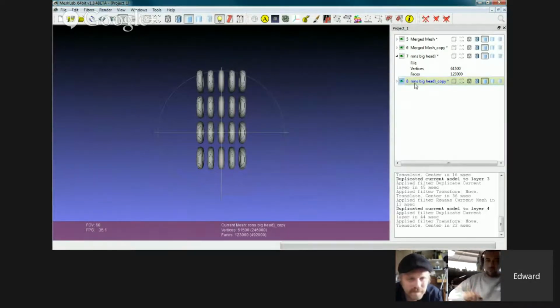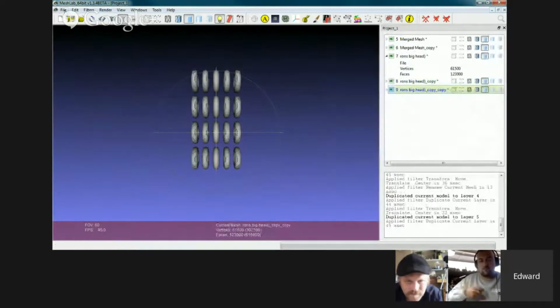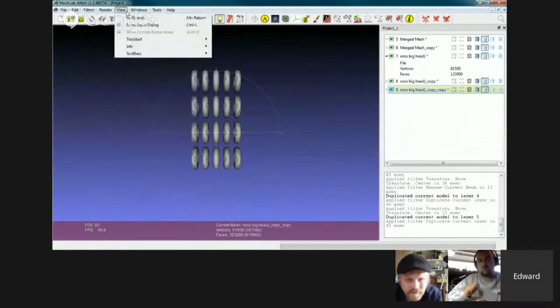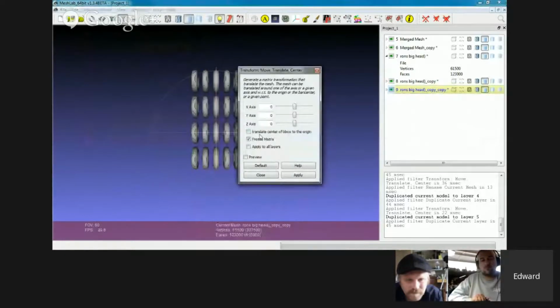Right? And I'm gonna do it one more time. I'm gonna duplicate the current layer. I'm gonna go File, Filters, Normals. You know, if I could ever read the instructions, there might be a way to do this.